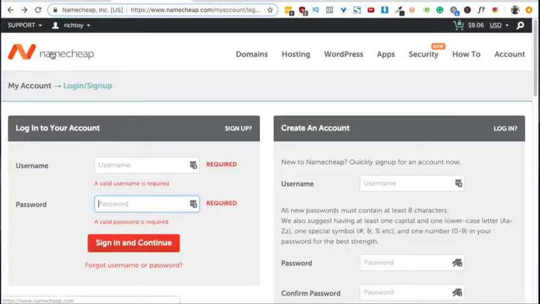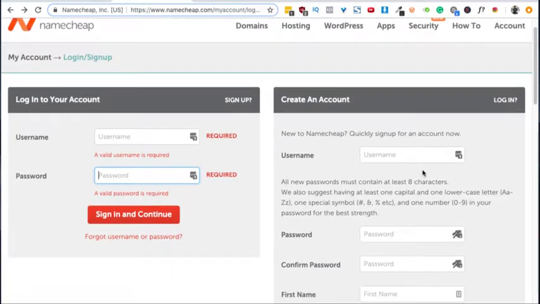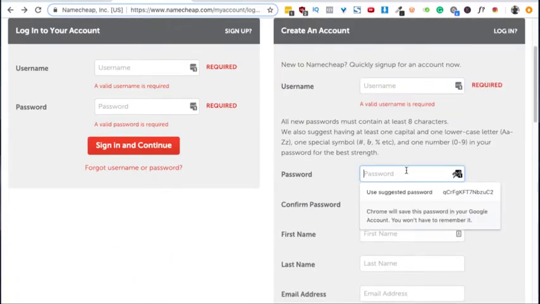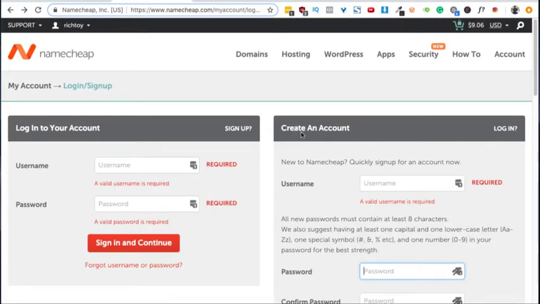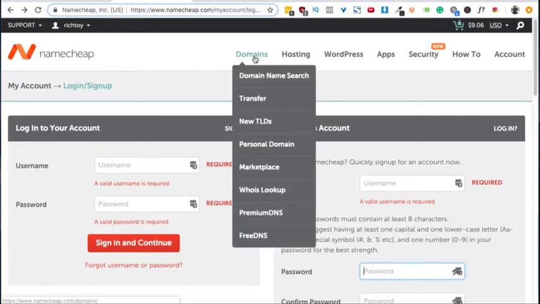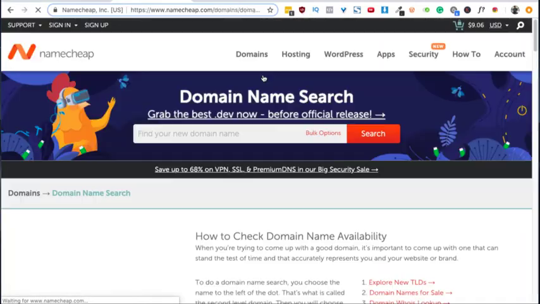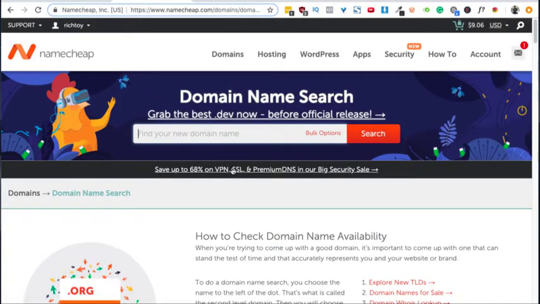And basically you'll just come over to Namecheap and create an account, if you don't already have one. You may already have an account. It's pretty simple. Just put in your information and log in. And from there, once you've created an account, you can just go to domain name search and search for a domain if you don't already have one purchased.